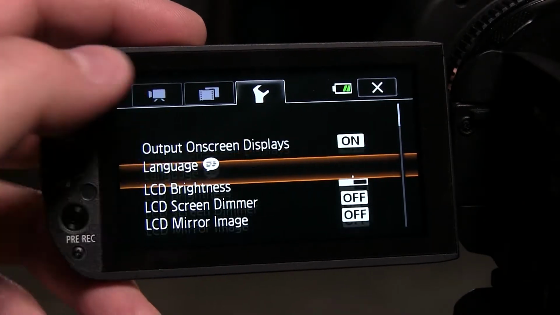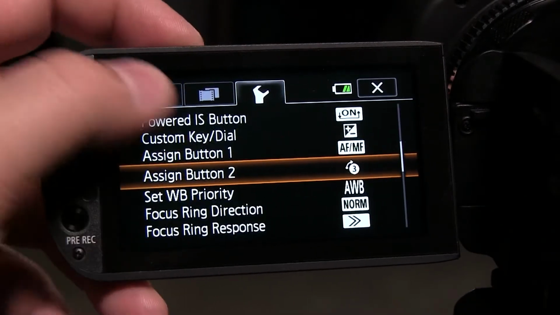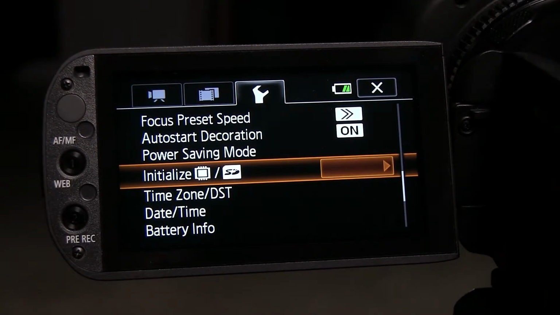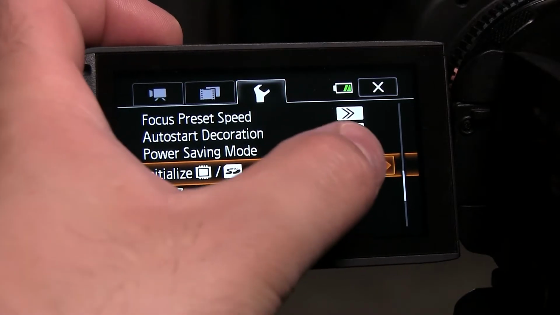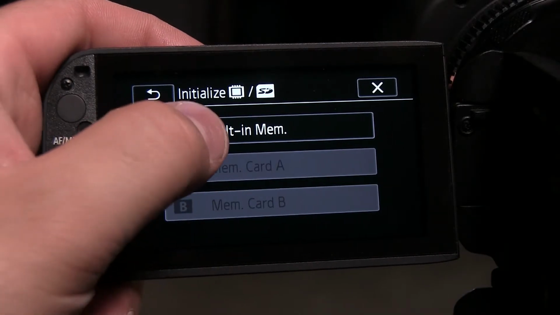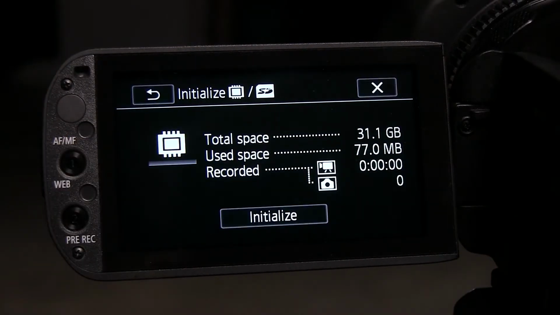That's the setup menu. So we want to scroll all the way down once we've clicked on that until you eventually come to see something called Initialize, which is the one which is currently highlighted. You then click on the right hand side where the box is, and then we see built-in memory. So what we do, we click on that. It will tell us how much space is being used and how much space is free.